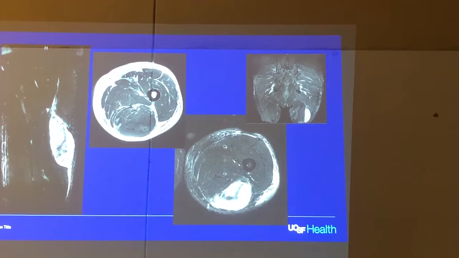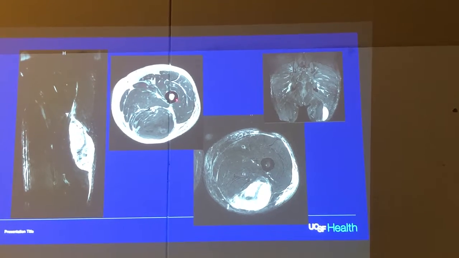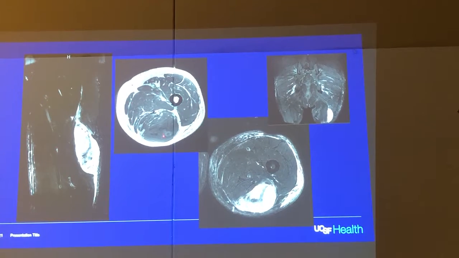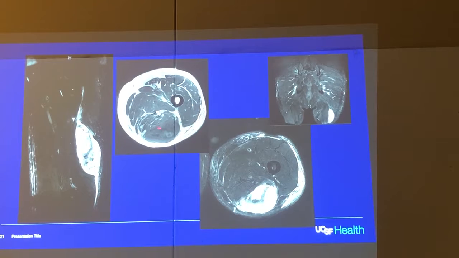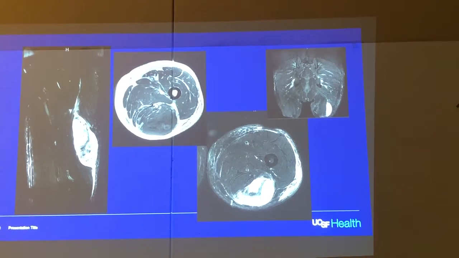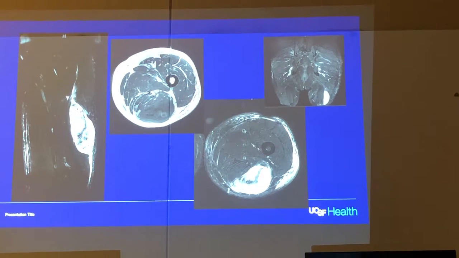Here's an MRI of a sarcoma. So here's a cross section of the femur. The black circle again is the bone. Quadriceps muscles are in the front, hamstrings in the back. And this is the same, just different sequences. So with MRIs, they scan the same area, but they do different sequences to tell us characteristics about the mass.